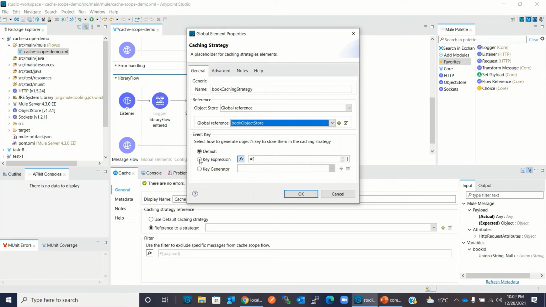Now I will use the key expression. The object store uses a key value pair, and our caching strategy also we need to pass the key expression. So based on this key, it will store the payload. If we find this key in the cache, then it will not call the service and it will retrieve the data from cache.